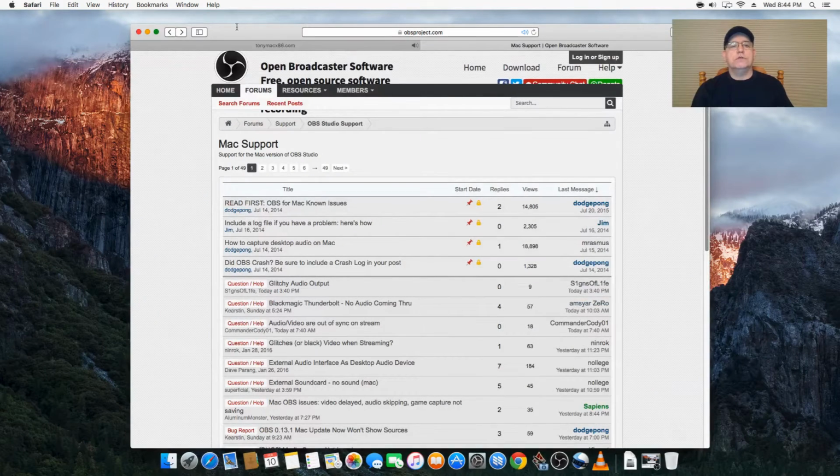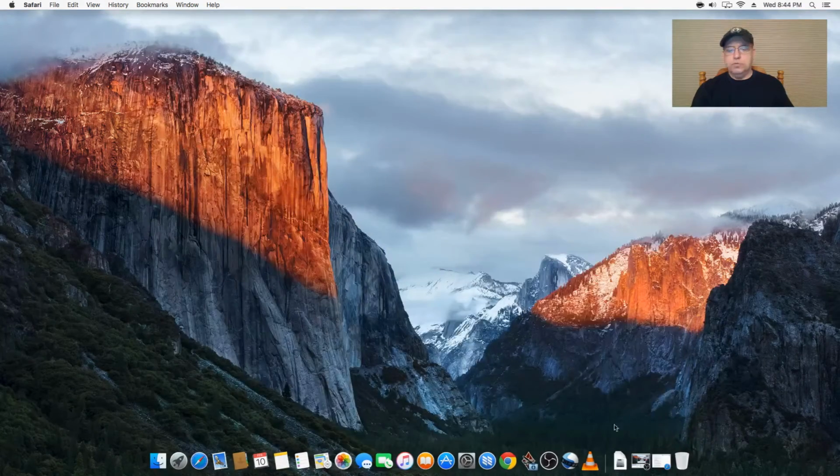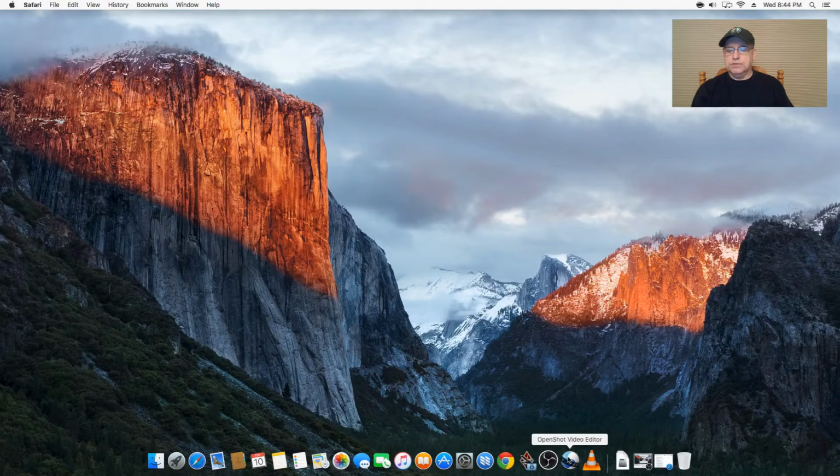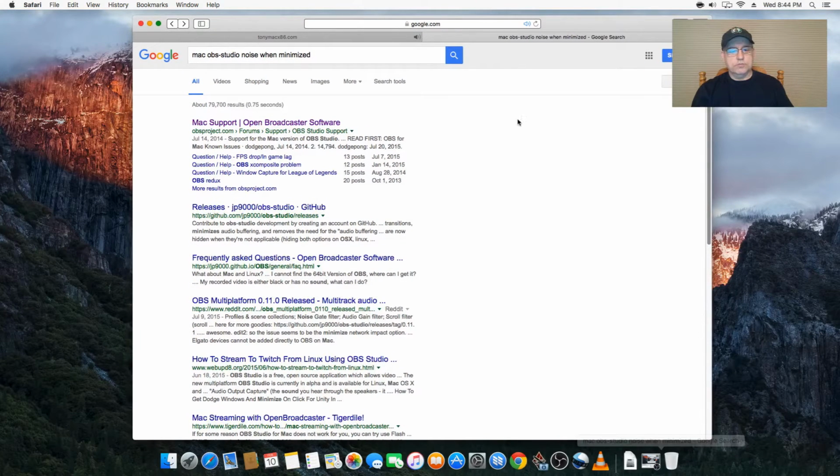There is Safari. As you can see, I downloaded Open Broadcaster software. Now, OBS is available for Mac, as is War Thunder, as is OpenShot, as is VLC. And everything is running fine. I think that El Capitan looks pretty nice.